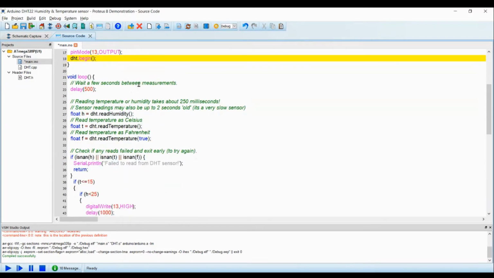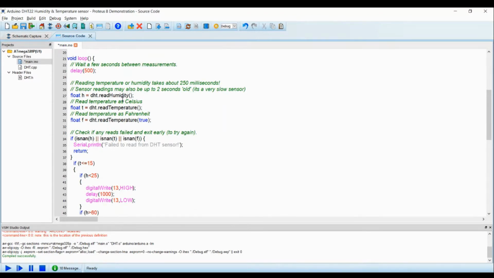This is the void loop function. First of all, we give a delay of 0.5 second for the sensor to take the reading. Then we read the value of humidity and store it in a float variable h. Then we read the value of temperature in Celsius and store it in a float variable T. And then we read the value of temperature in Fahrenheit using this code and store it in float variable F.